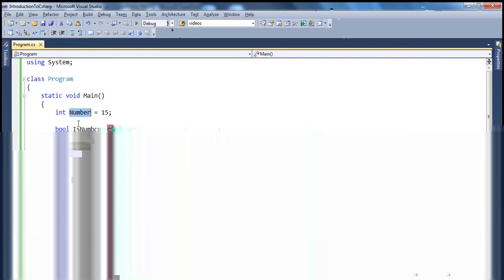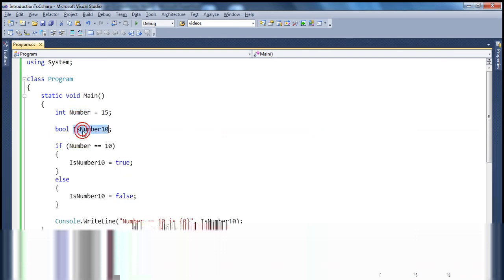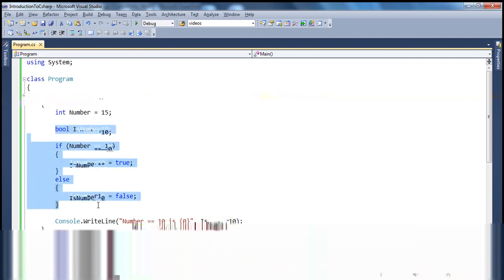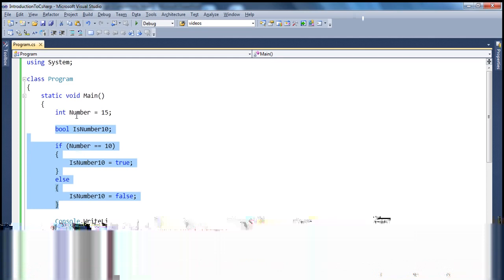But on the other hand, if we change the value to 15, number is not equal to 10, so isNumber10 is false. Now look at this: to check if this number is 10 and initialize this variable with true or false, we are having so many lines of code. But with the ternary operator, all this can be done in one line. Look at these 2, 3, 4, 5 lines of code replaced by one line. If you know how to use the ternary operator, use it.